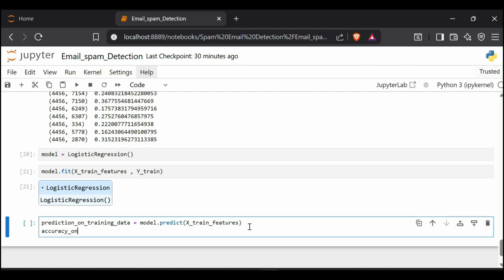And now I will write accuracy on training data is equal to accuracy score, and I will give the values Y_train, comma, your prediction on training data. Okay, so just run this.